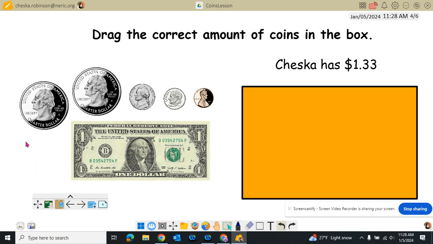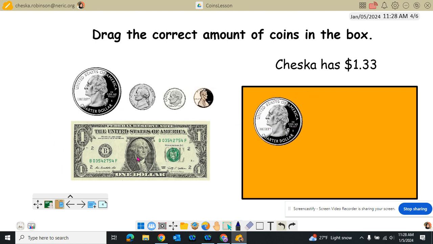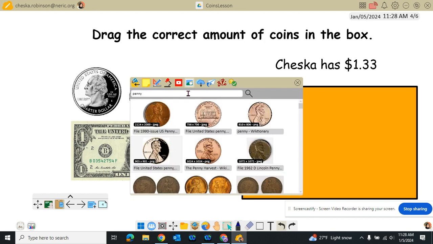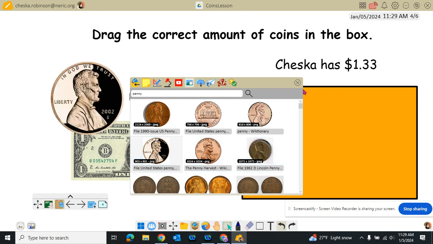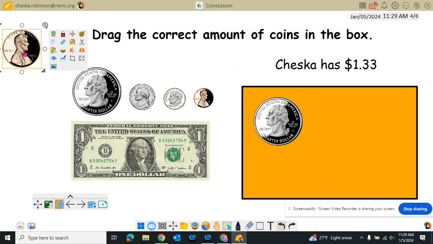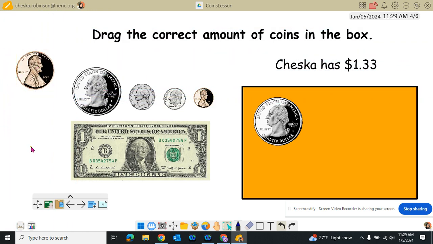So what happens is when your student clicks and drags one of these icons or images, it makes a copy of it and it drags over to the box. So I'm just going to show you real quick how I did that. I'm going to go back to the magic box icon, go to the image search, and sure, I'll make another penny. Okay, here's the penny. Let's resize it. All right, so I'll keep it up there for now.